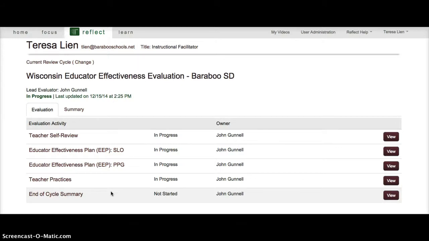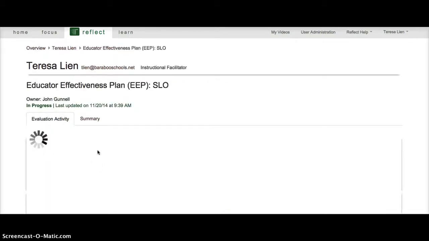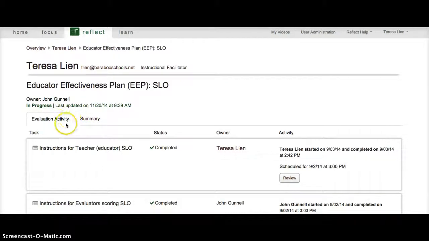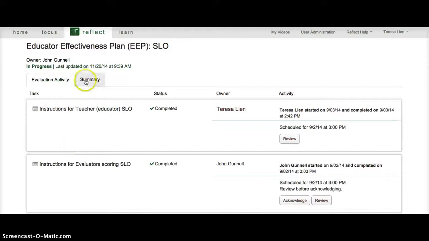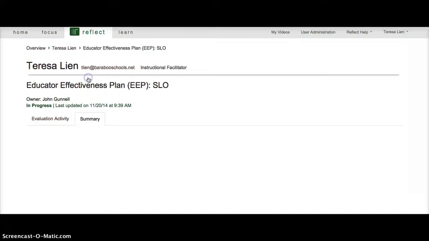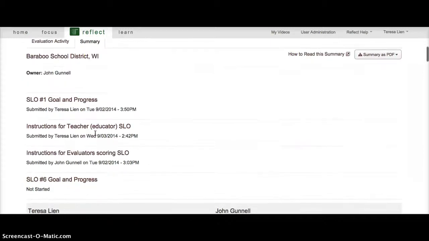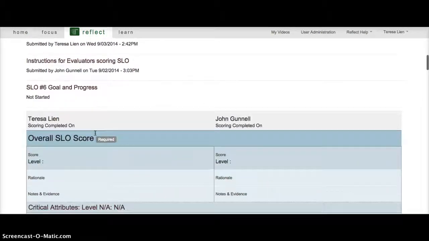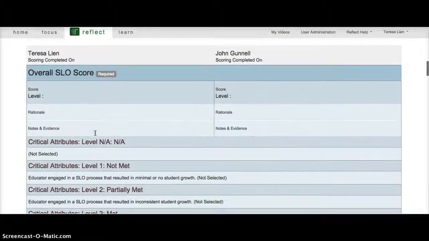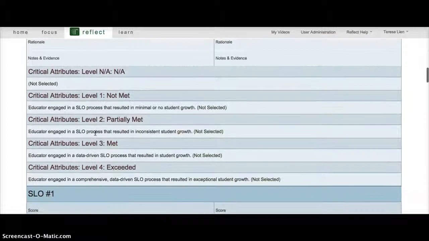It is December 2014. This is a screenshot of your evaluation template, and there are two summary tabs. One is in the SLO area, and it is right next to the evaluation activity. So you click on Summary. And here is where all your evidence will migrate to throughout your effectiveness cycle.